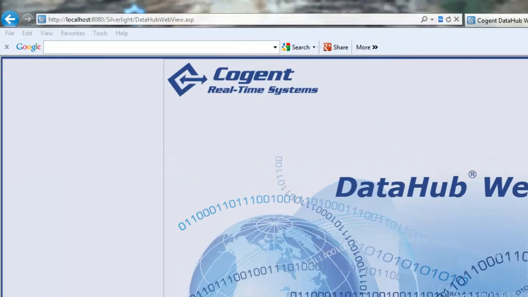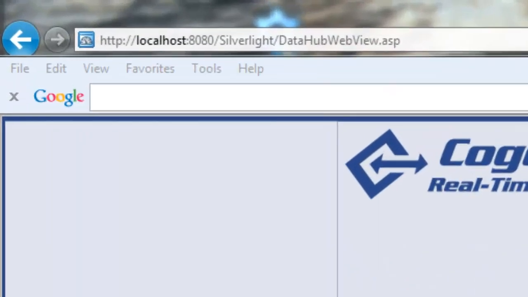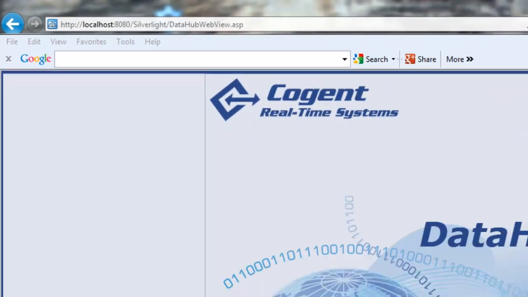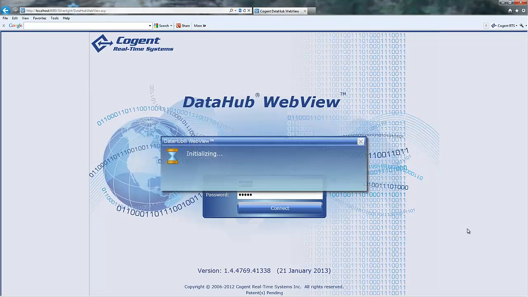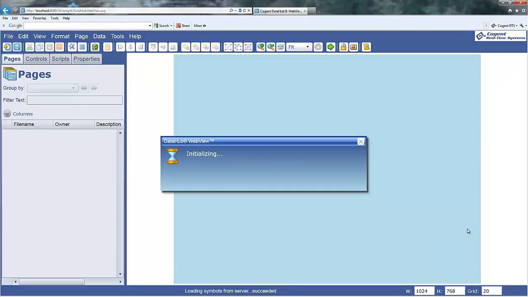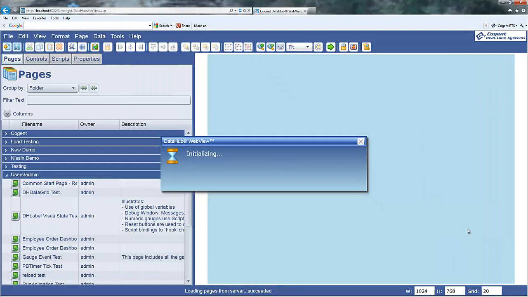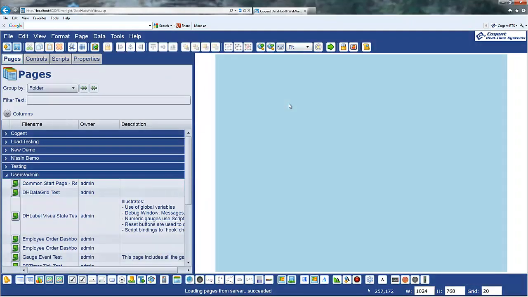Here is my DataHub WebView.asp URL, and I'm just going to start by logging in as admin. And right now I have no start page set, so of course it takes me to design mode and just gives me a blank screen.